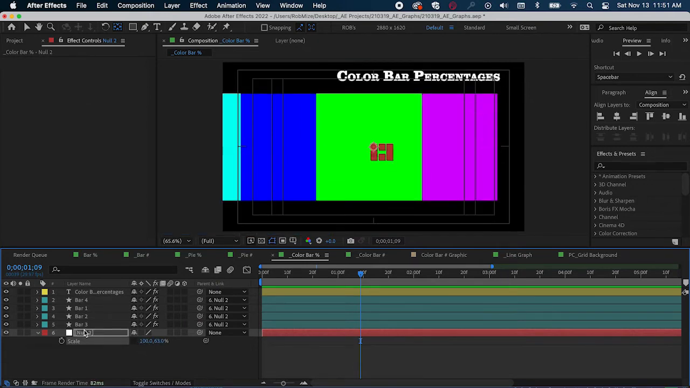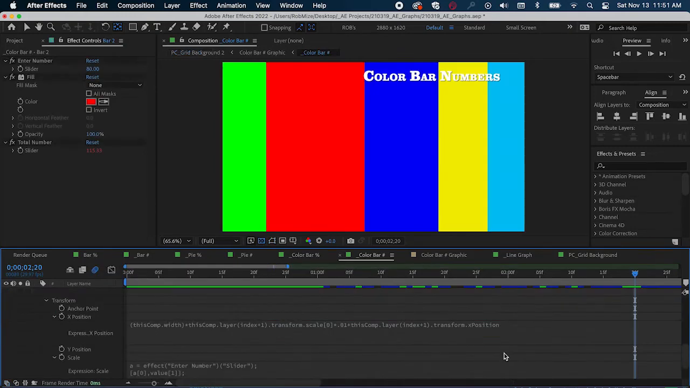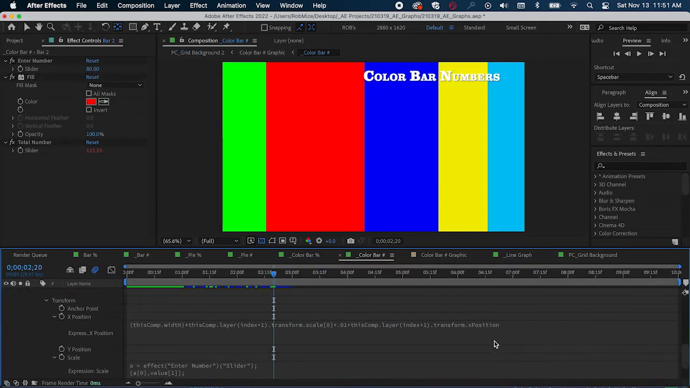Now take a look at the color bar's number composition, which, like our pie numbers chart, has a total number slider added.